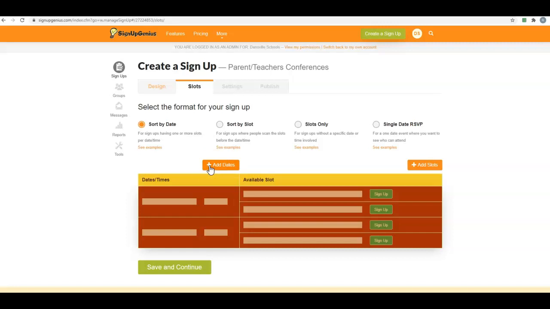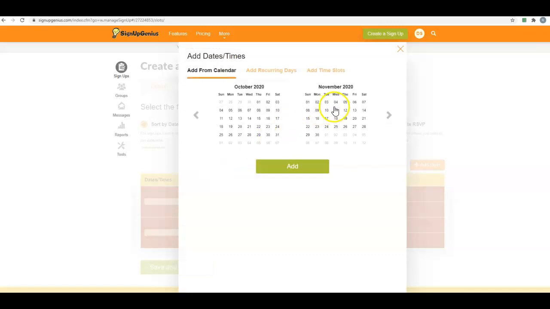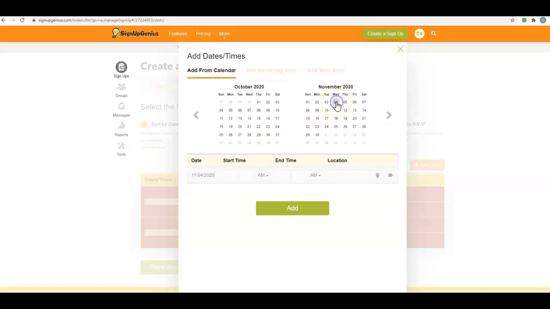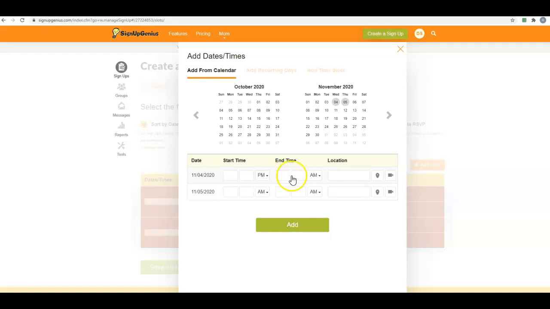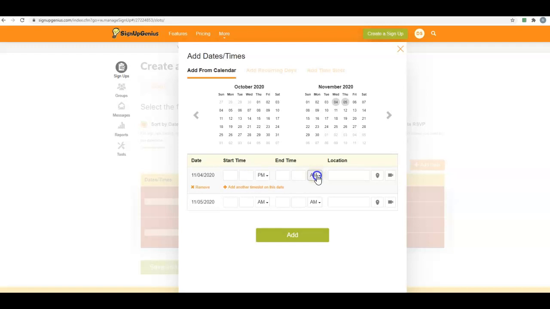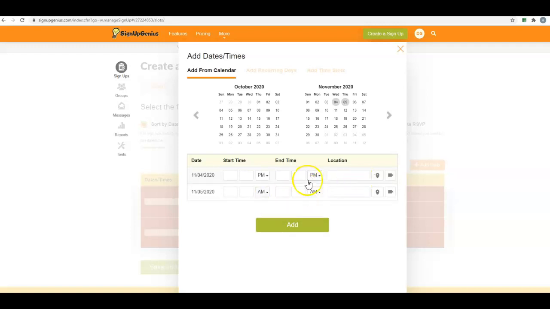So now you want to add your dates that you are going to have your conferences. If you are going to do it at different times between that Wednesday and Thursday, you can add those dates. I'm just going to do Wednesday and Thursday just to show you what that looks like. So I'm just going to click on the 4th and the 5th. Now, a couple times I might have forgotten to change that to PM. Yep, it does really interesting things. So for some reason you have to click right over it to get it to work. I have no idea why.